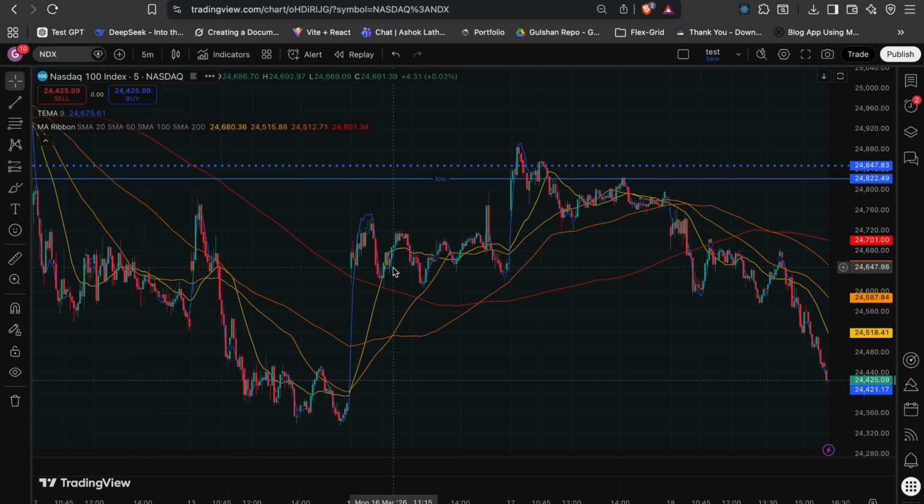Step 3 is the market must be open. So the countdown only works when the market is open and actively trading. If the market is closed, like stocks after hours, the timer will not run.